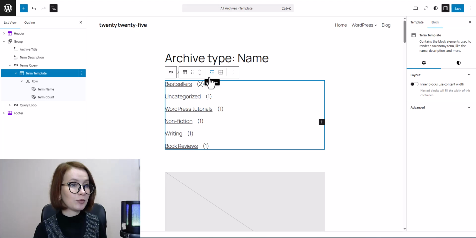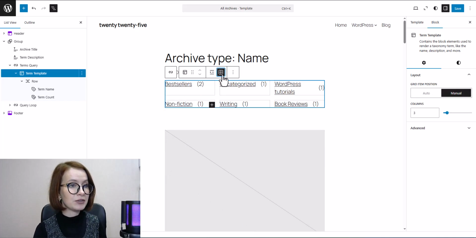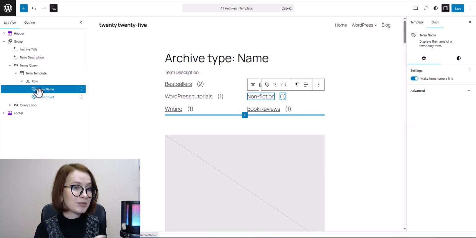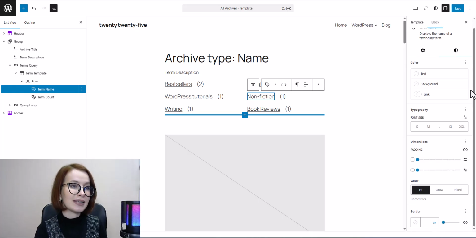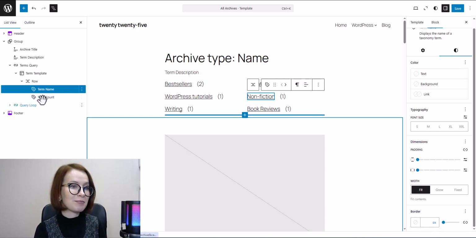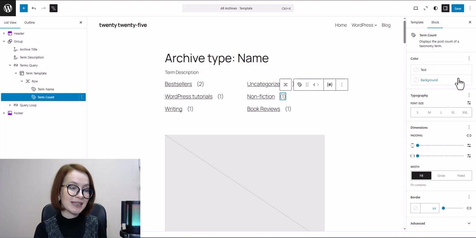The term template block controls how each term appears. And from the block toolbar, you can switch between list or grid views. If you use the grid view, you can adjust the number of columns in the block settings sidebar. The term name and term count blocks can be customized as well. In the term name setting, you can enable or disable linking to the term archive page. And in the styles tab, you can adjust typography, colors, spacing, and borders for both blocks.